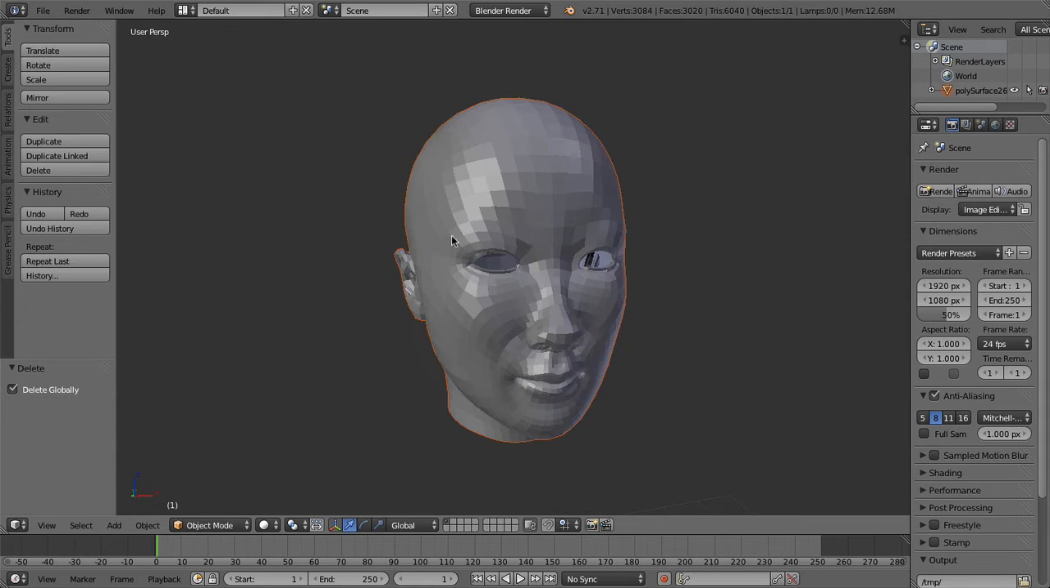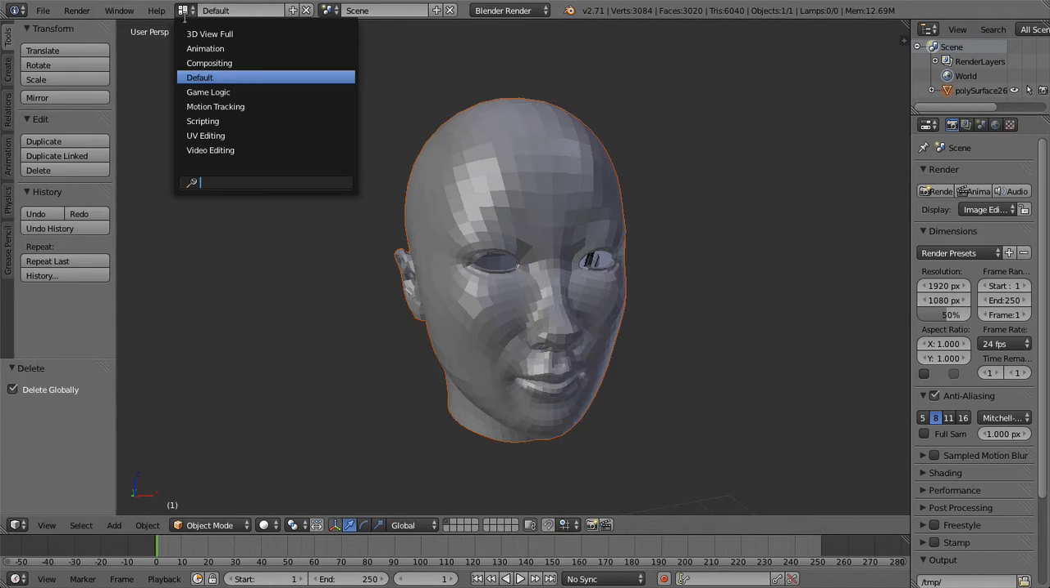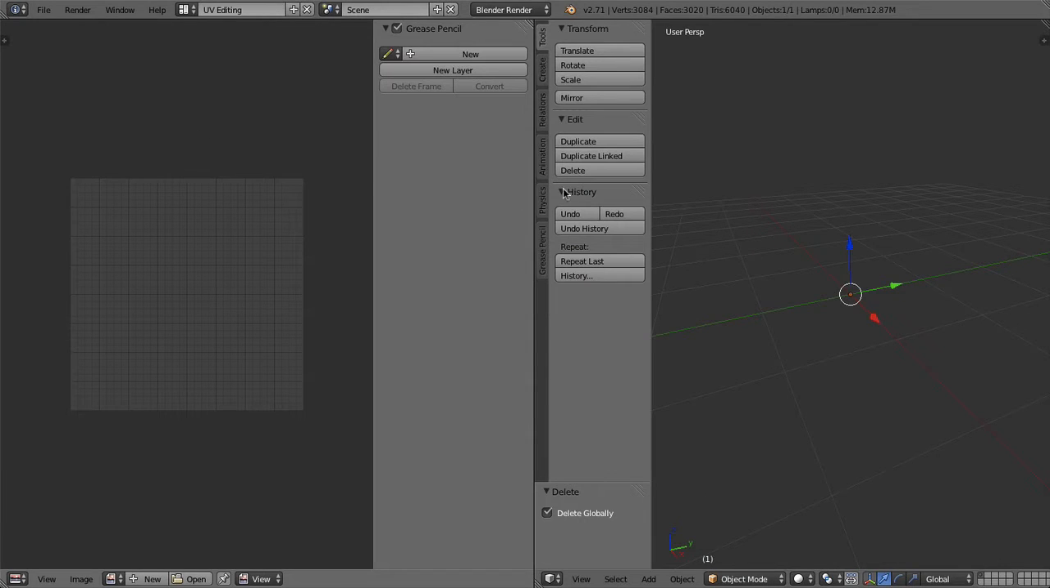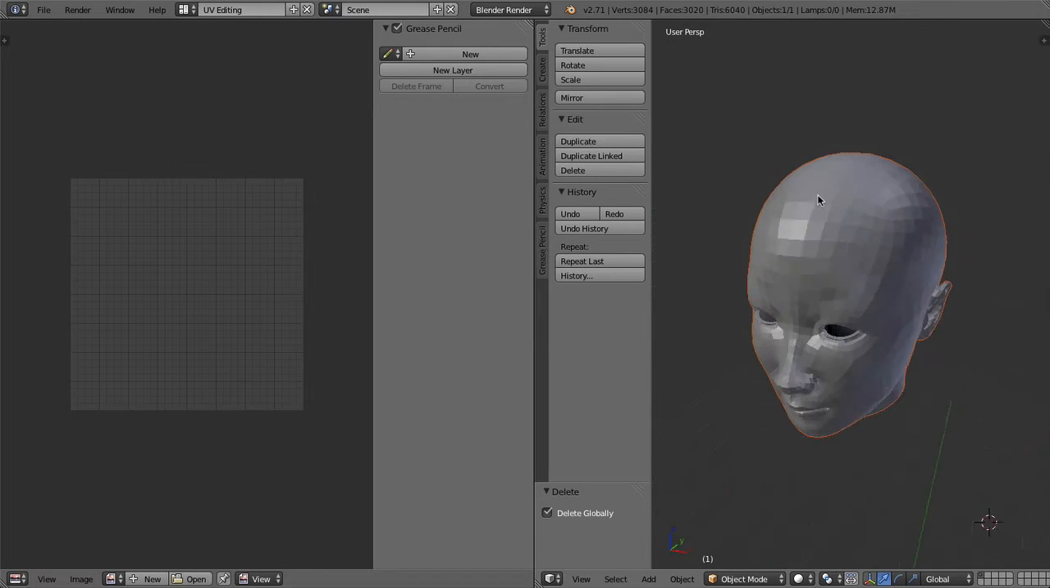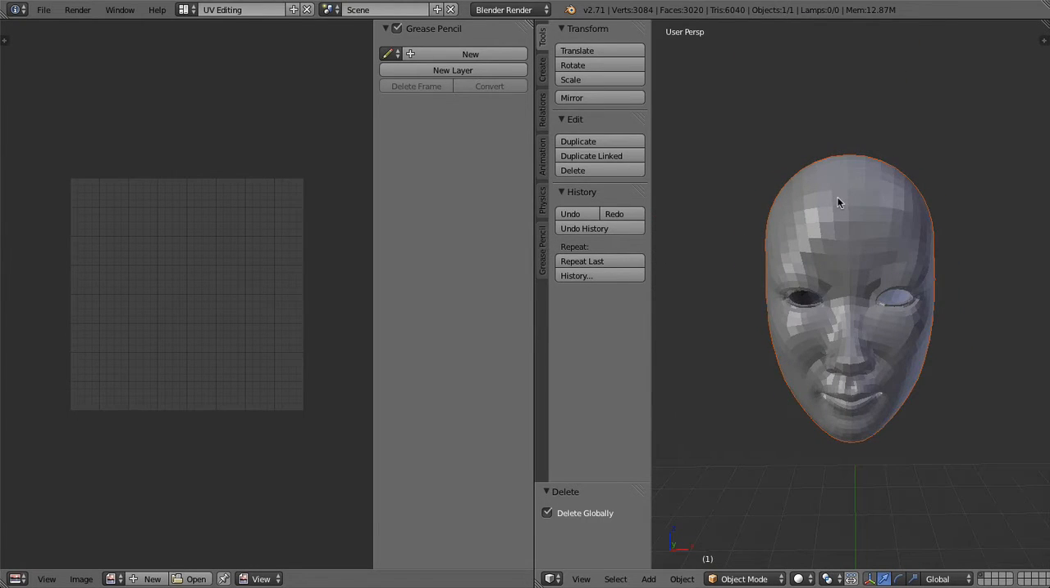So, next thing is we want to rearrange Blender to suit our UV needs. And Blender already has a layout for this. So if you go to this screen layout here, scroll down and find the UV editing layout, press it, and magic. Suitable for UVing. So again, let's just hotkey, Shift F. Focus on our face. Right, now we want to start the actual UVing process.